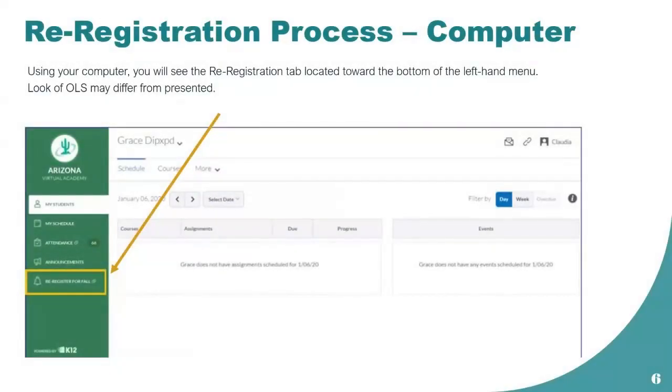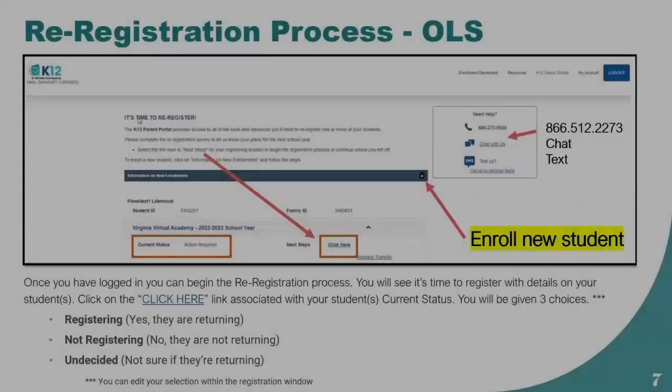Like the K-12 app, the OLS has a very similar process, but just a different look. Once you sign in, maybe through the QR code or you went directly to the login website, you're going to see this menu. It may look different from this demo account, but on the left hand side, you're going to start by going all the way to the bottom where it says re-registration for fall. You're going to be clicking on that link to begin the registration process.